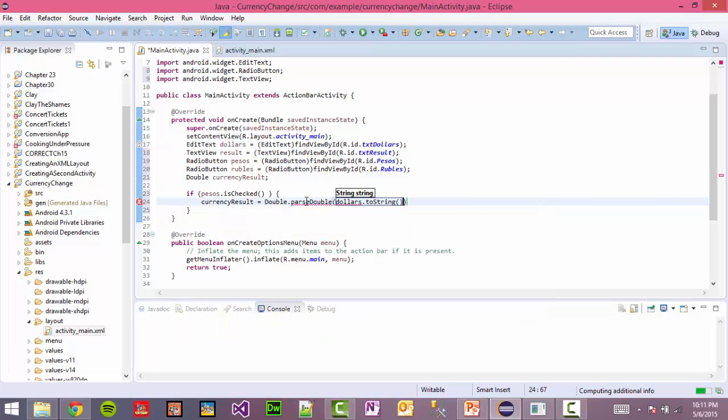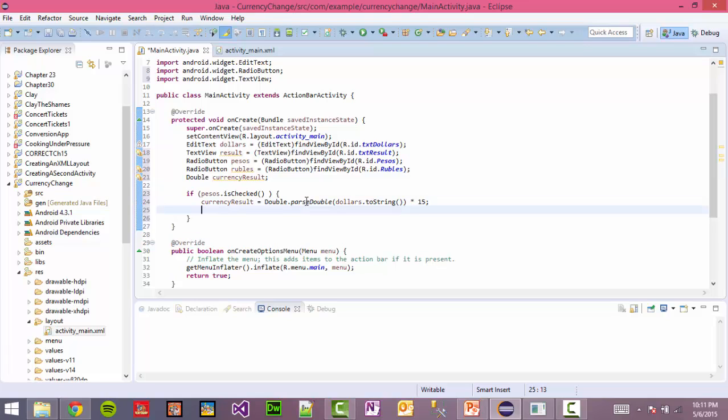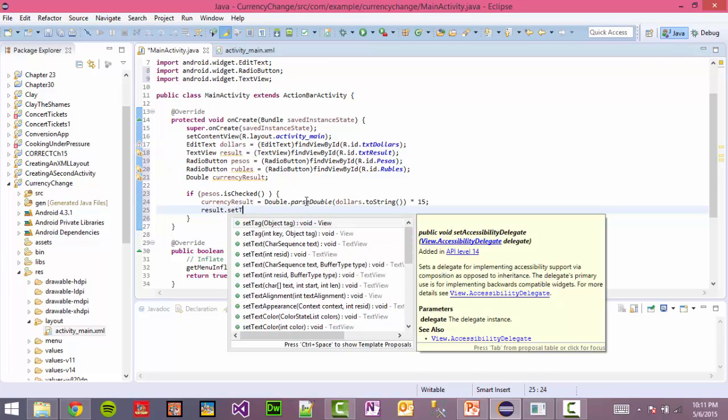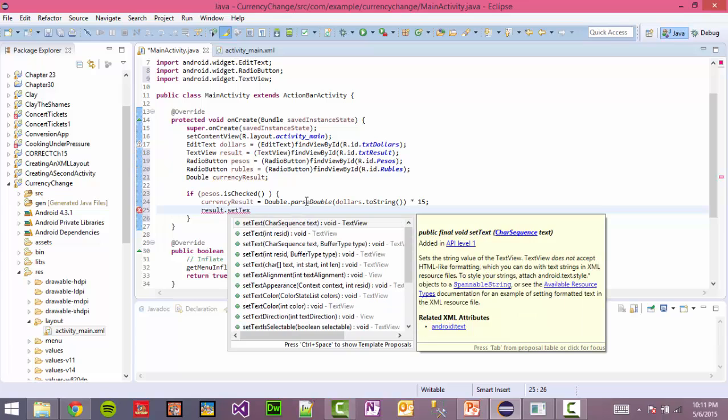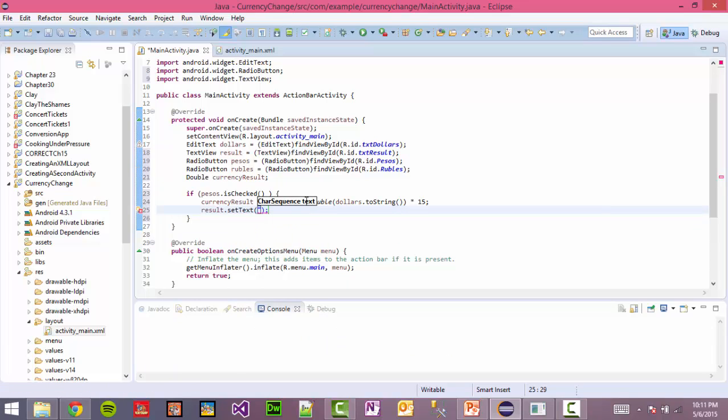And then we're gonna set currency result equal to the dollars times 15, which is approximately equal to the current conversion rate for pesos. But what we have to do first is we have to parse that double. And you can parse a string, but first dollars is not a string, it's an edit text. So we'll say toString, and then we'll parse the double. And then we can make calculations with it.